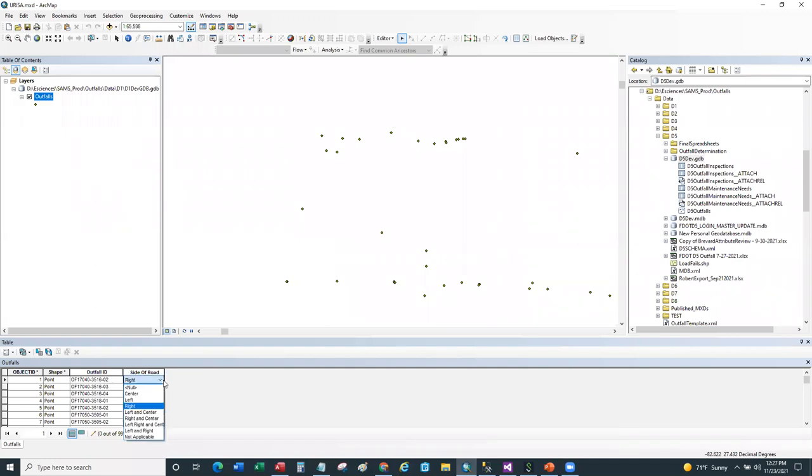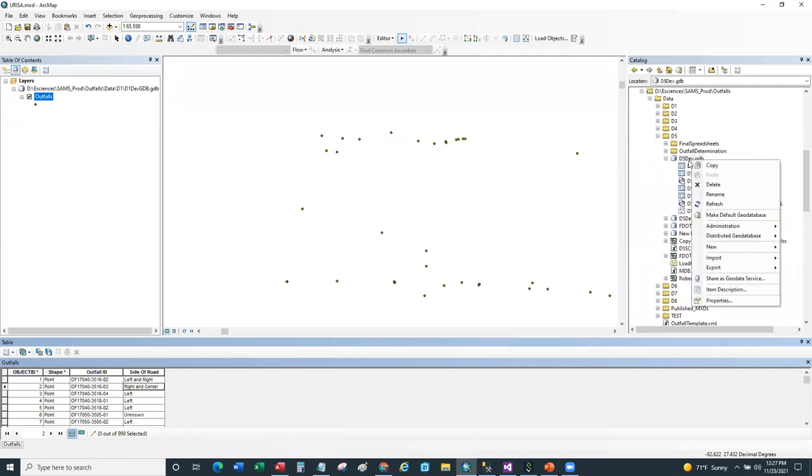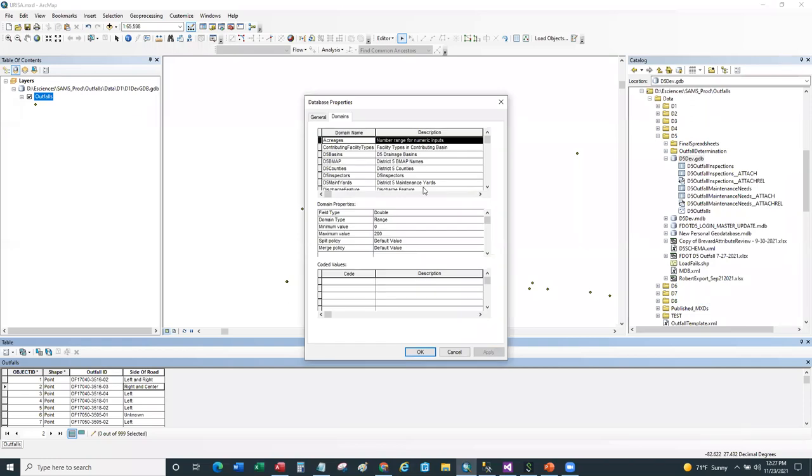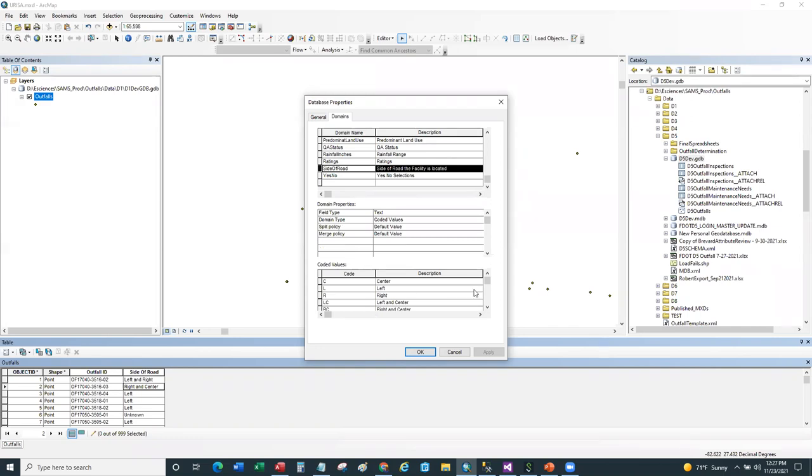And you see here, I'm in edit mode. So I can say, oh yeah, it's left and right. All right. It's left, right, and center, right? And that's what the domain is actually showing me. But what's happening here, let's go back to the domain for side of road. Looky here. See, this is how I learned this, right? I broke my own rule. I set the code to be C and it stands for center. So what the user sees is the word center, but what gets stored in the database is that letter C.